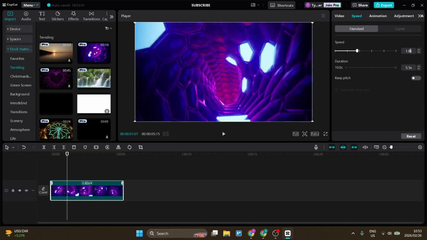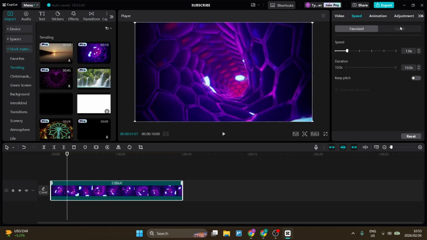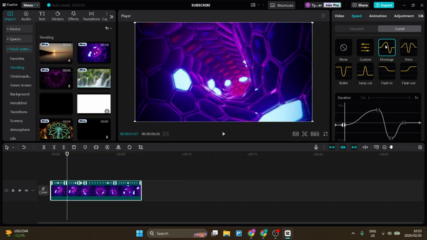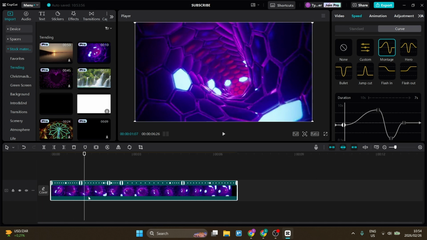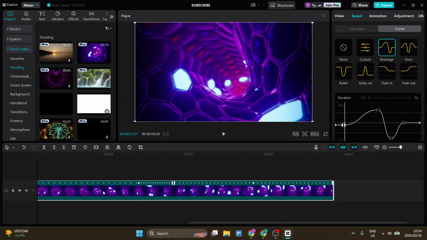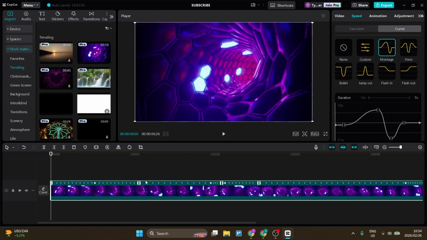But what we want to do here is go over to curve. And here you will see a bunch of different speed ramps. Now, let's say we want to go and click on this one. It will now, as you can see here, let's hold control on our keyboard, and let's just use our mouse wheel to zoom in here. And Alt will allow you to move left and right.